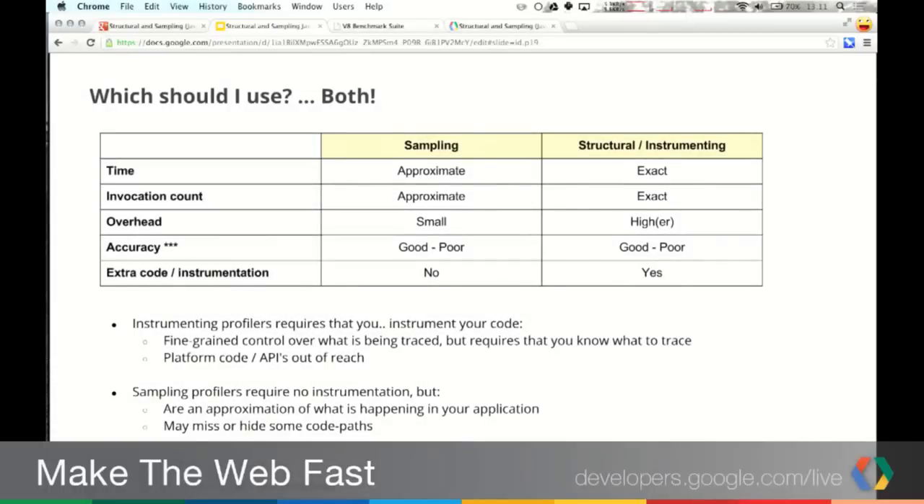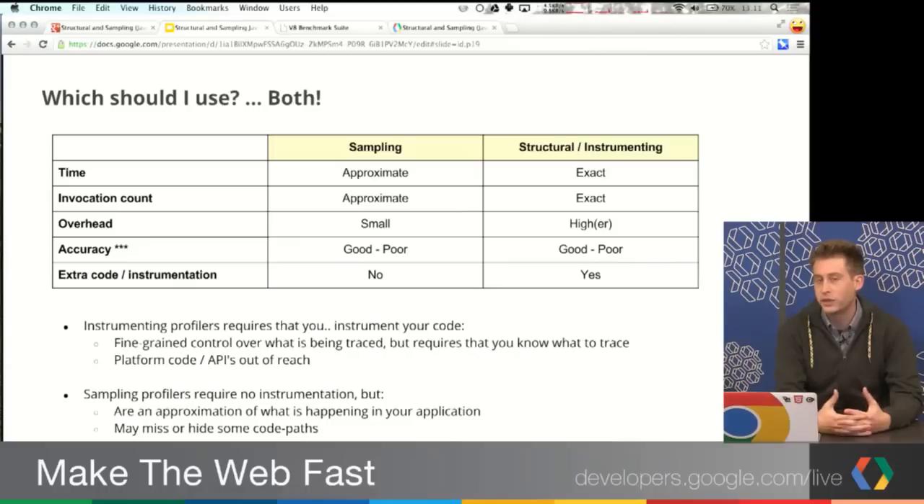So the question becomes, what do you use? And the answer to that question is you use both. They're both very valuable tools to have in your toolbox. Of course, they both come with their own pros and cons.